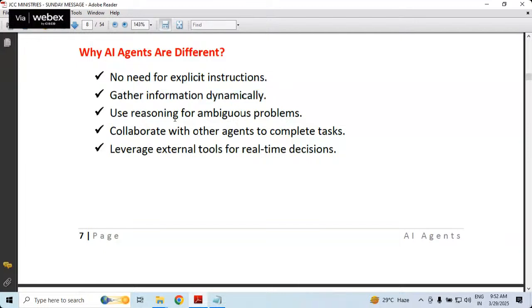The next one will be using reasoning for ambiguous problems, such as difficult math problems which are literally confusing you. It takes care of this. The next one, collaborate with other agents on complex tasks, a kind of complete task.